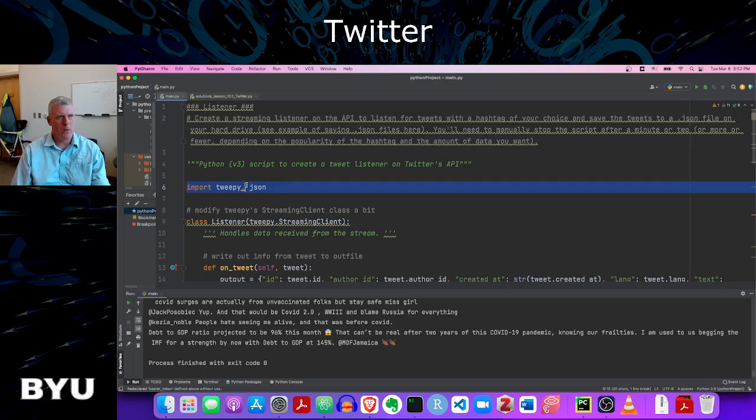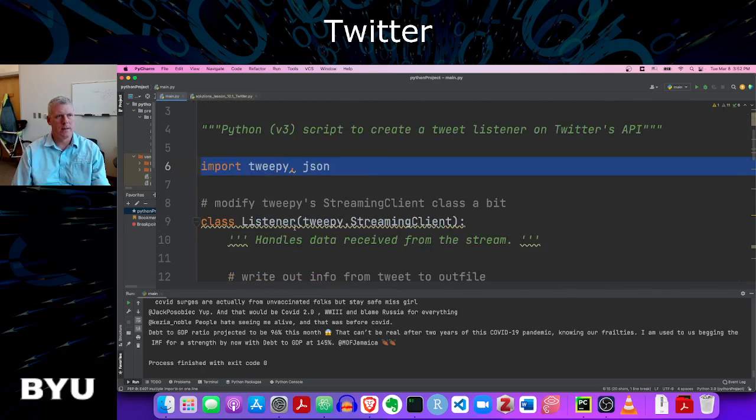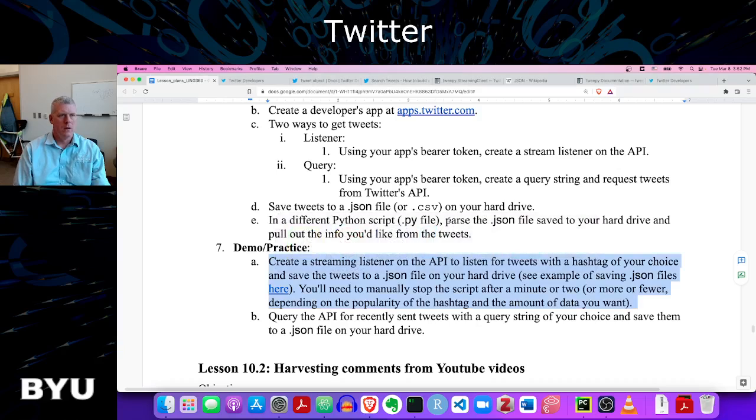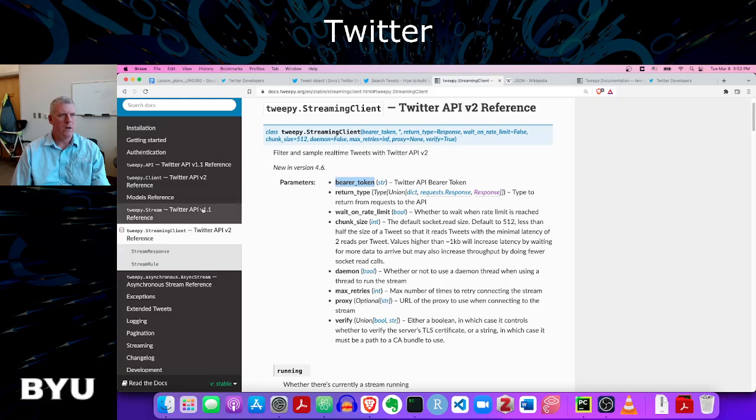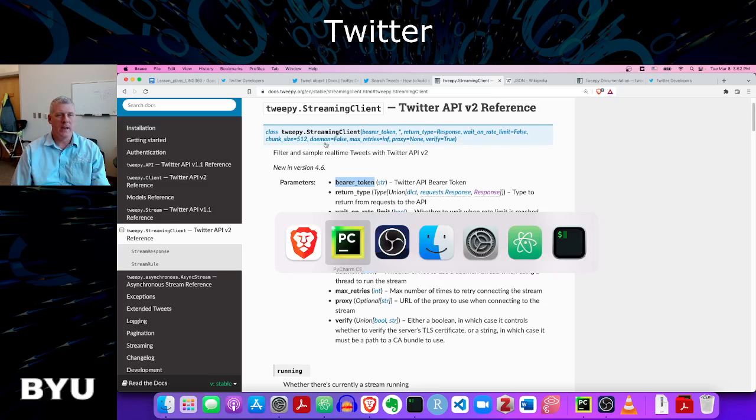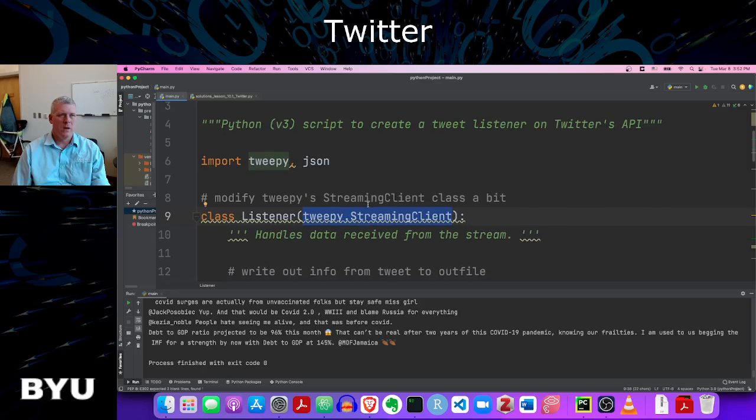Okay, so here we're going to import TweetPy and JSON on line 6. And then here we're using a class that comes with TweetPy called Streaming Client. Let me jump over to the documentation real quick. In the documentation of this package right here, this is the class I'm using, TweetPy.StreamingClient. That's what I'm going to use, and I'm going to modify it a little bit. So what I'm doing is I'm inheriting it.